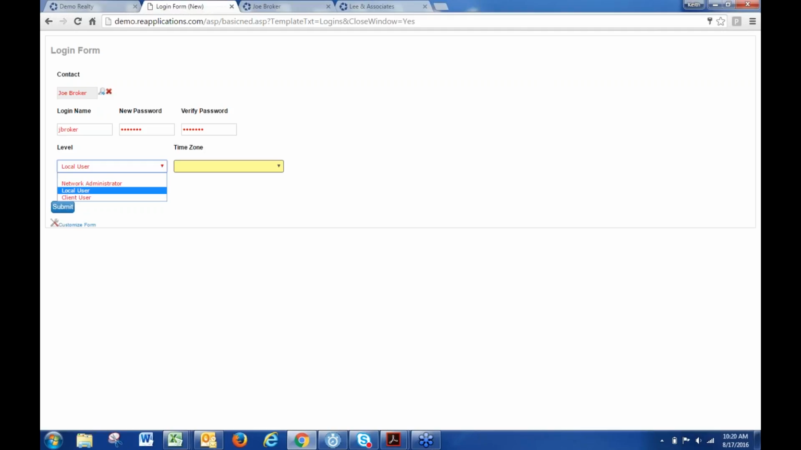Okay, and there are certain rights that a network administrator has that only they have, like editing pull downs and customizing forms and editing the categories. Those are some of the things that only a network administrator has the ability to do. My recommendation is that you have 2 in your office, and the only reason I say 2 is because if you're on vacation, someone else needs to go in and edit a pull down while you're away, they'll have the ability to do that.